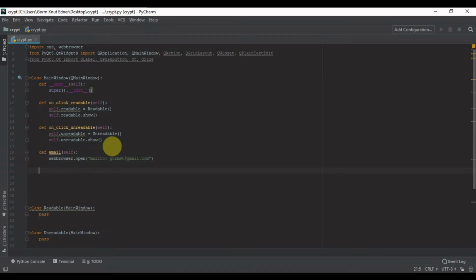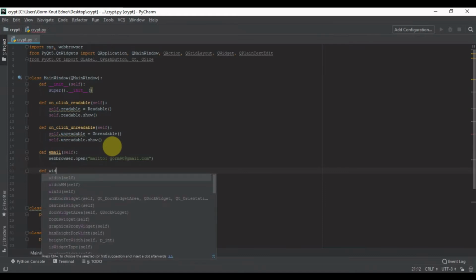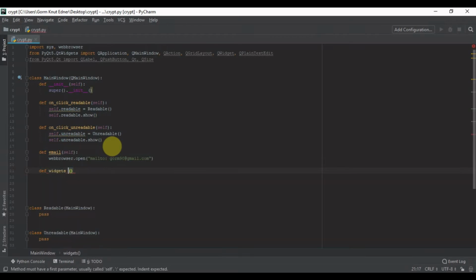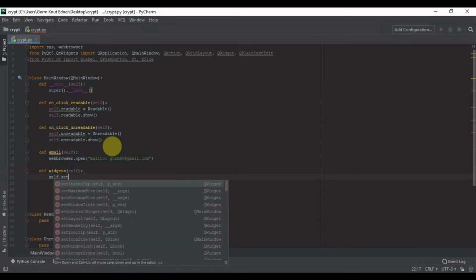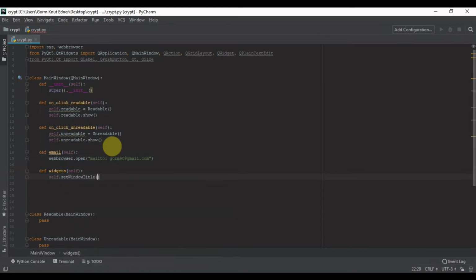So let's get going. Let's take the widgets method, which we will basically use to put in all of the other methods. So let's just say widgets self. A lot of going back and forth there, and we will start off with the boring stuff. So self.setWindowTitle. We call that PyCrypt.